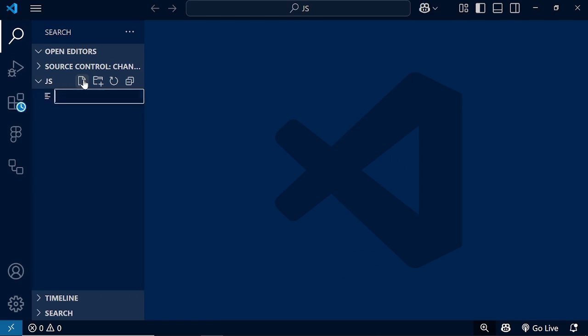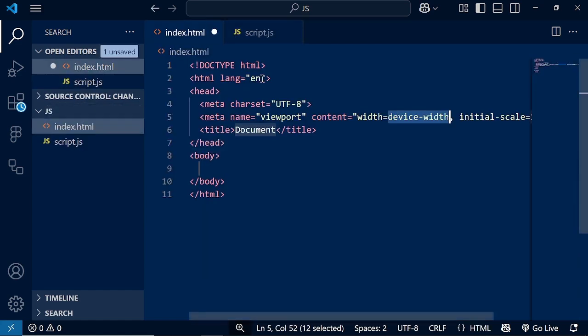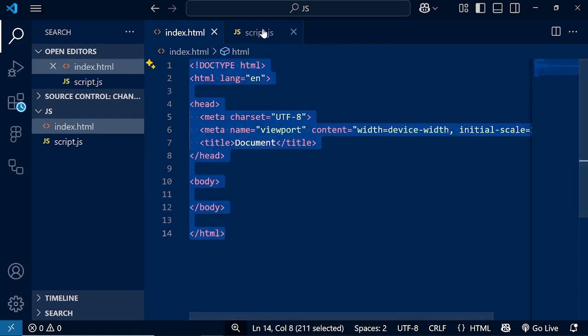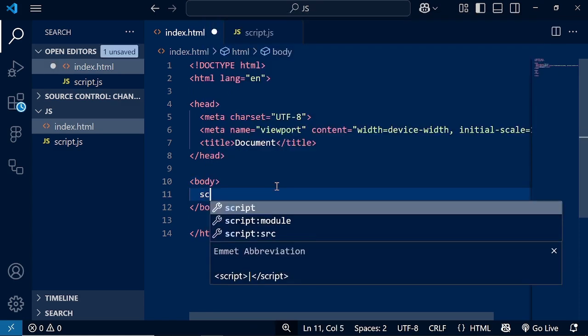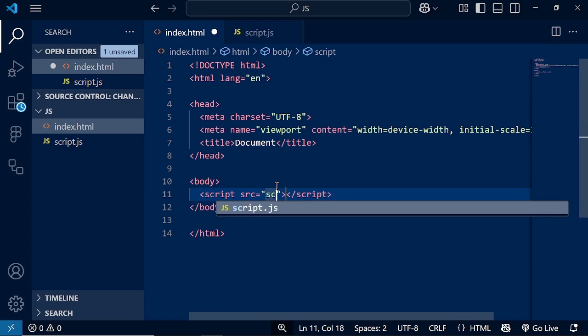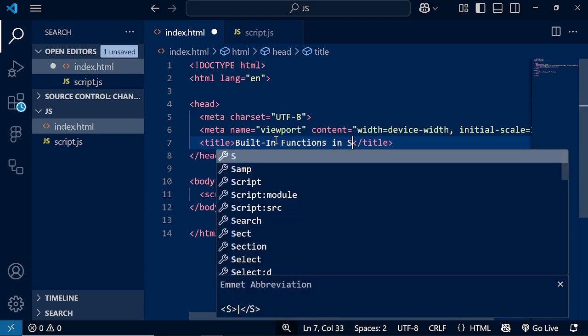I'll start by creating my index.html file. Also create my script.js. In my HTML, use shift 1 to auto generate, save. Okay, now let's link our JavaScript here. I'll use the script src tag, then I'll say script.js. Good. So I can change the title to be built in functions in JS.